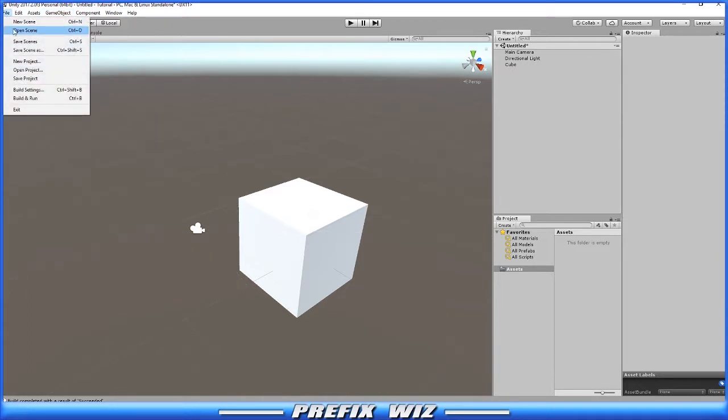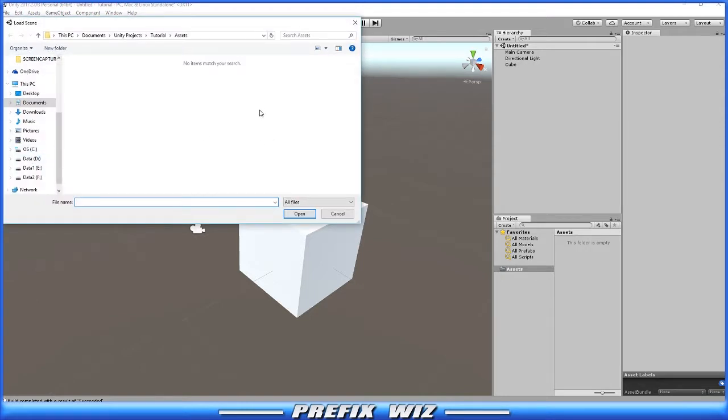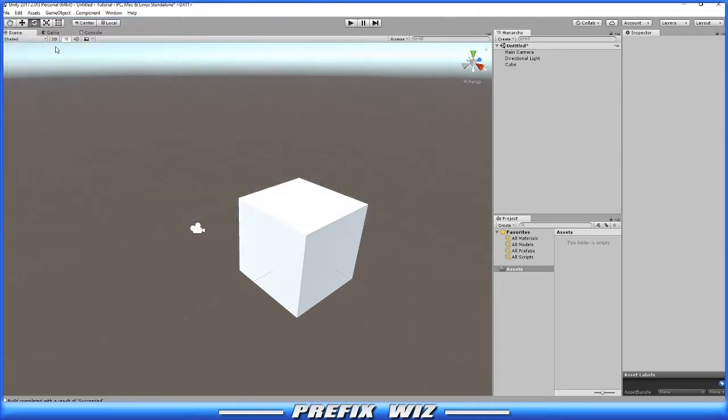Now, if we were to click Open Scene, we don't have any scenes in the project at the moment, but if there were a scene in here, we could double click on it and open it up, and that scene would open. And let's go to Save Scenes.